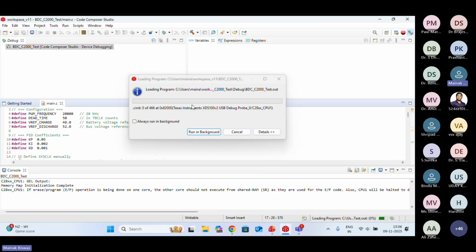Okay, and that will take some time, and here in the console you will see that the code has been deployed successfully. Okay, if there is no error, just see. It's loading. It is building in CPU 1.